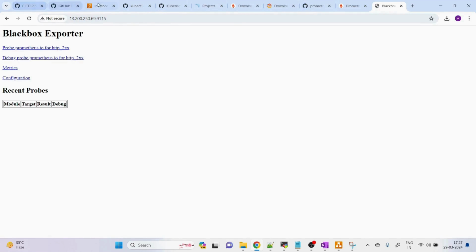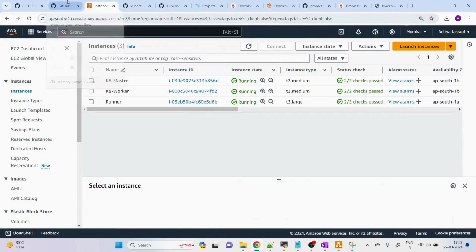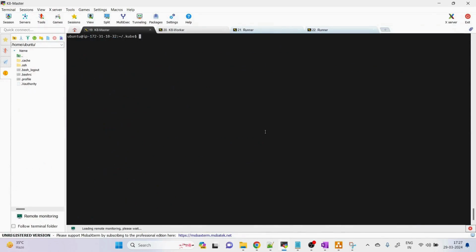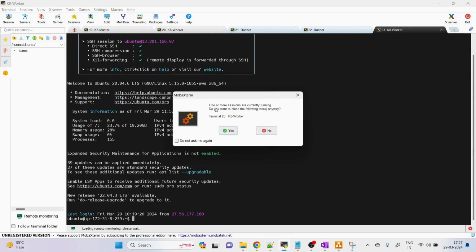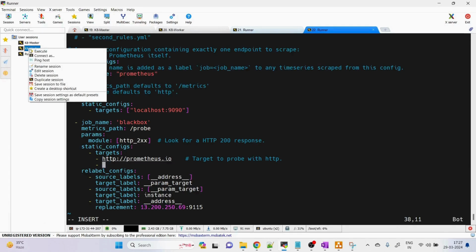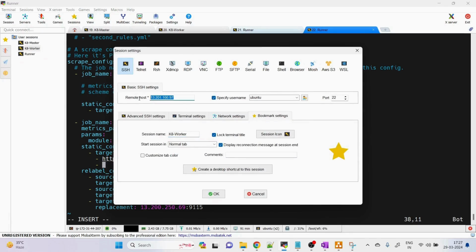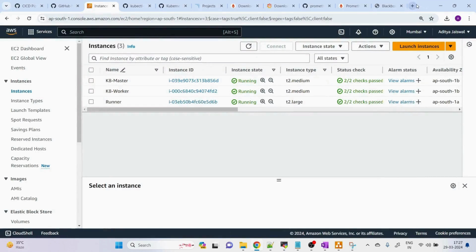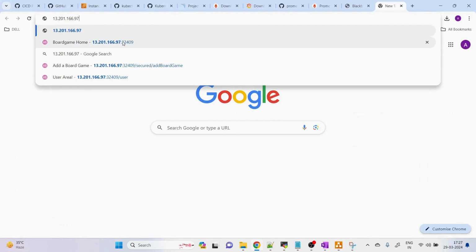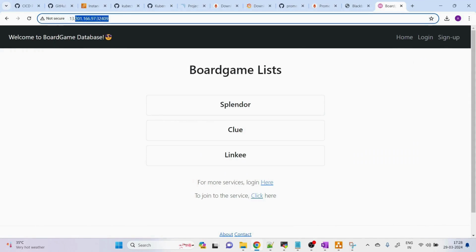Okay, where is it? Once again, let me get it. On the Git master, if I run kubectl get svc -n webapps, it is running on port 32409. Sorry about that, it should be running on the worker node, right? So I can get the IP address of the worker node, and 32409, right? I'll put it here. Okay, so the application is running on this URL. This is the application URL.